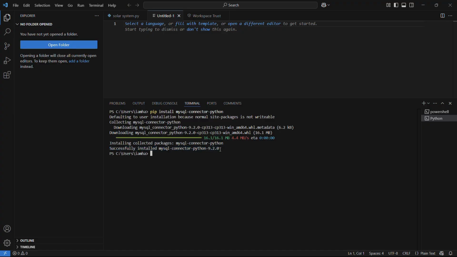So that's how you can install the MySQL connector for Python in Visual Studio Code.